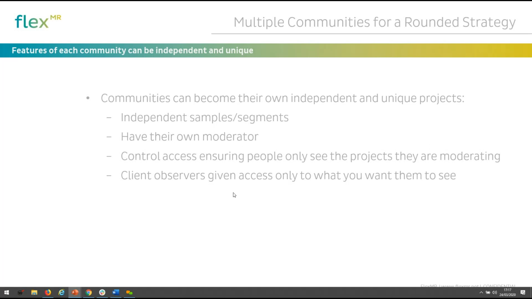So the features of each of the communities can be independent and unique. This is an important point going back to what I've just been talking about. The reasons why you want to do it mean you want them to be distinct for their own purposes. So for example, each of the projects that I've shown, each of those different community spaces, yes, we've seen the different look and feel, we've seen the different content, we can see the different language in the international ones. It's also important to remember that they've got different independent samples, so we've got a different segment, a different audience in each one. Each one can have their own moderator.